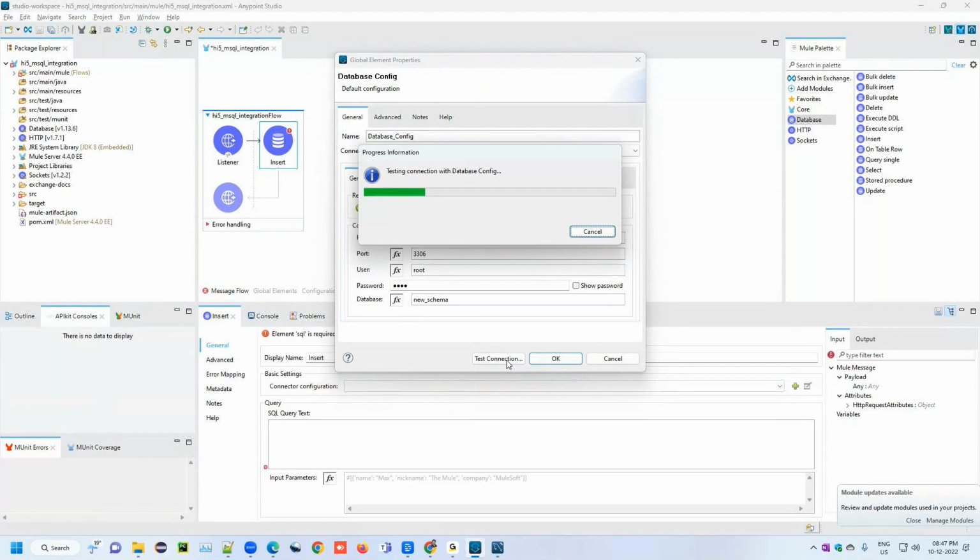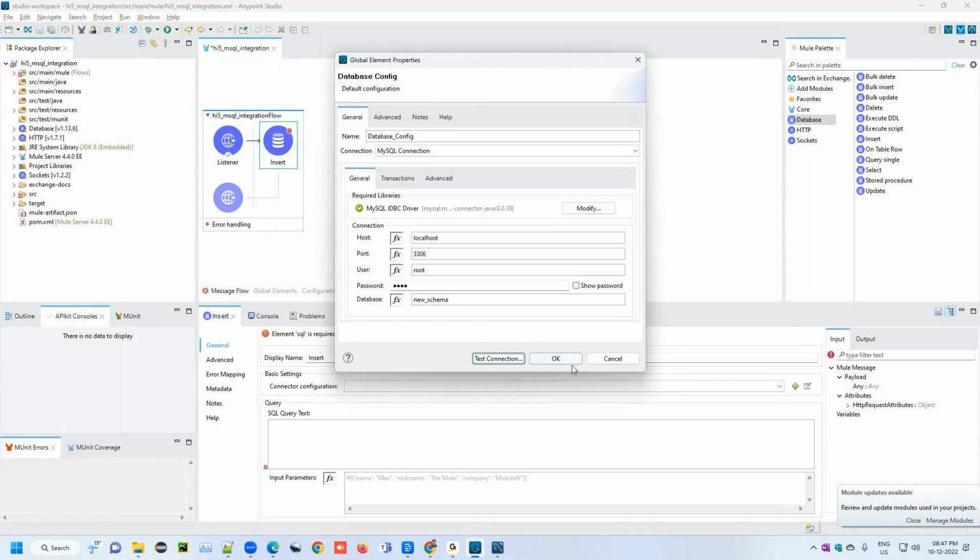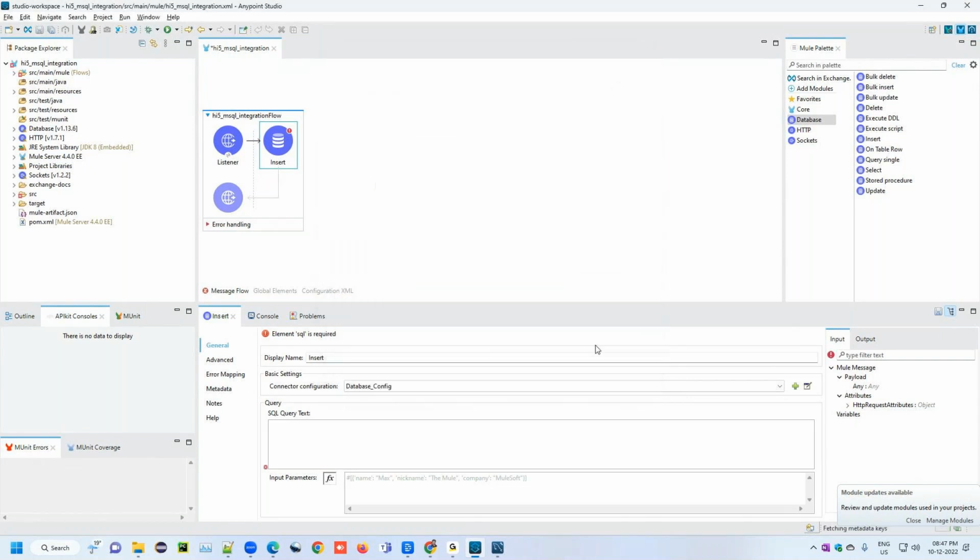Whatever details you entered, it will tell you whether all these details are correct or not. Now it is saying that the test connection is successful. Click on OK, then click on OK again. Now you need to insert the records into the database, right?